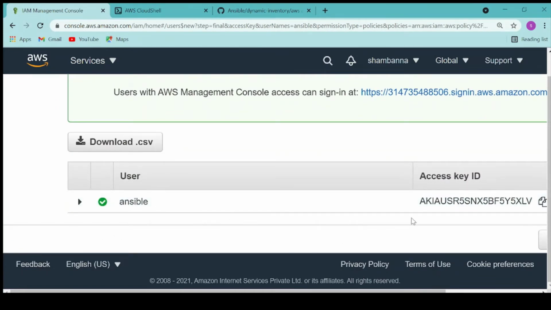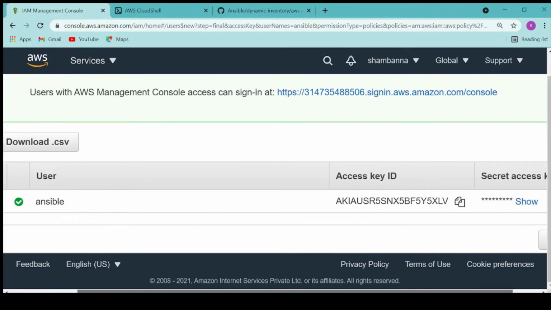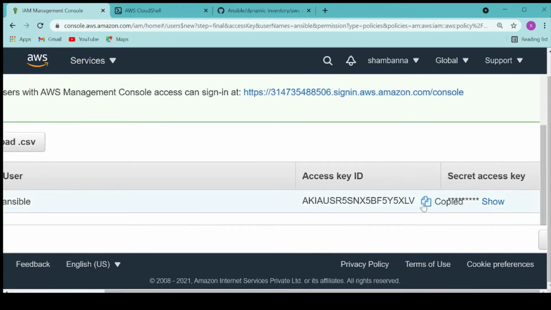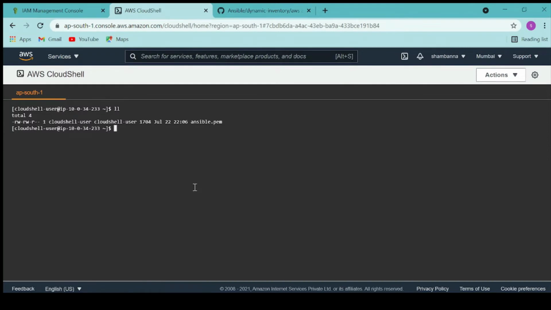For the user, we got a key and password. I'll store this one, as we will need to use it. Okay, I'll create one file.